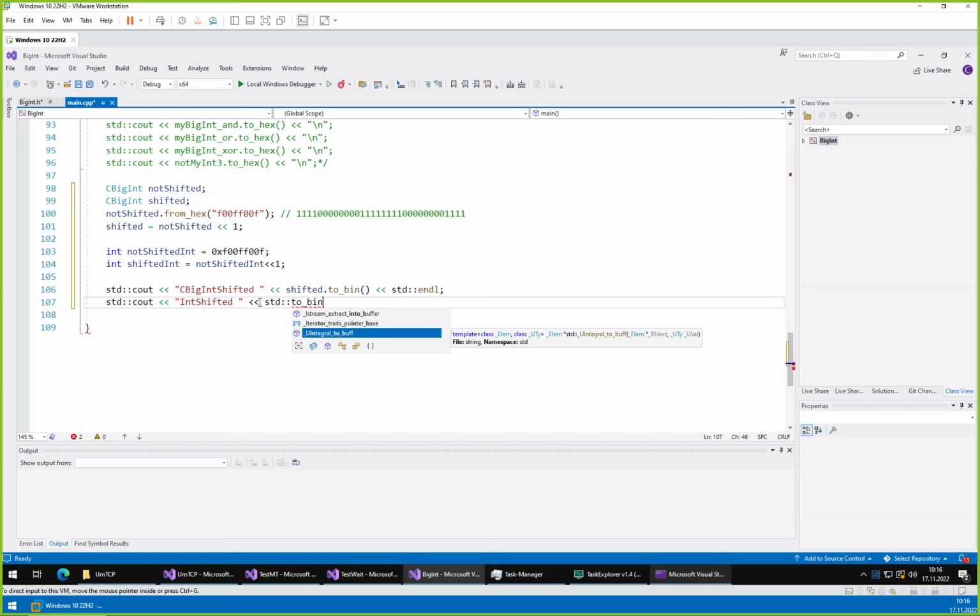It was hex. There probably is also one for bin. Let's quickly check if there is something. Yeah, okay, I can do it for you. It's just slightly more complicated.